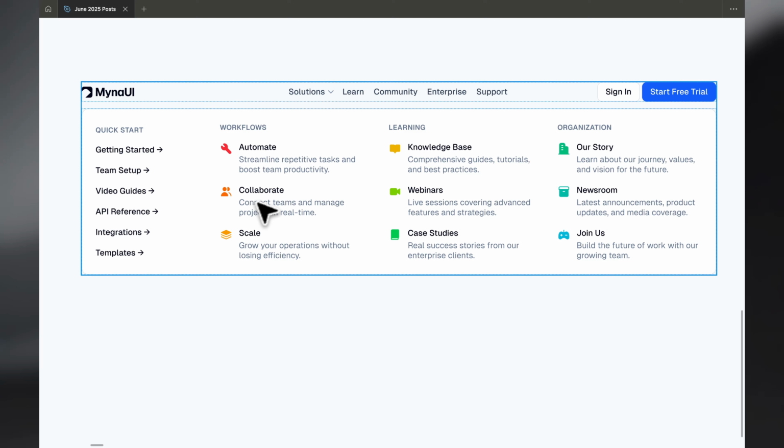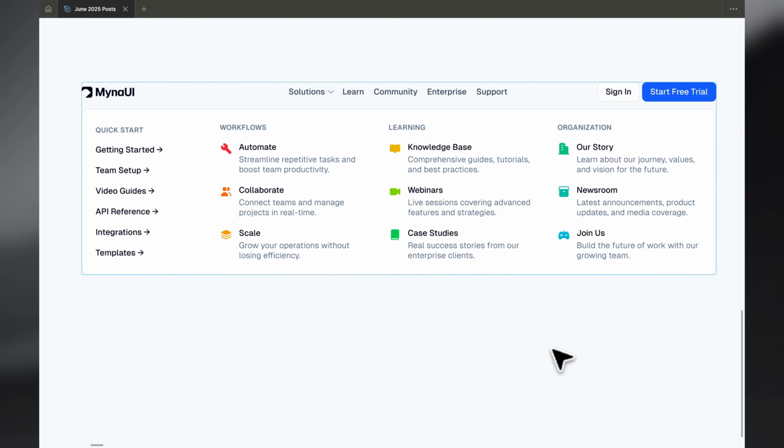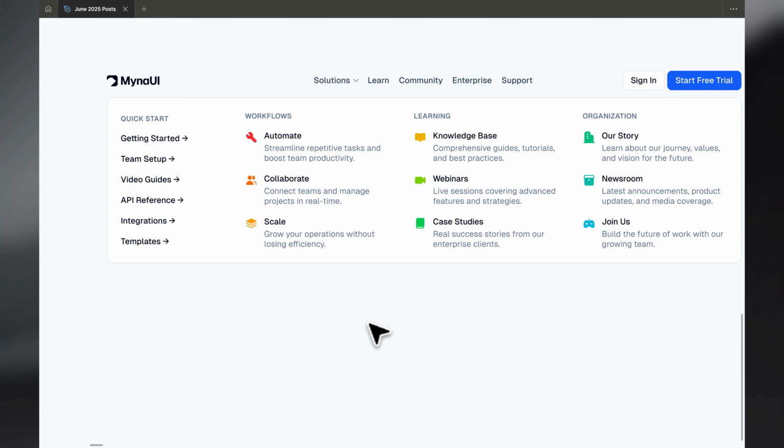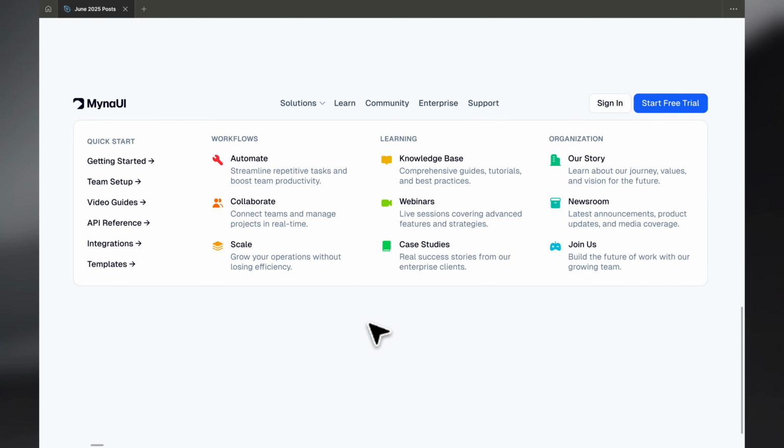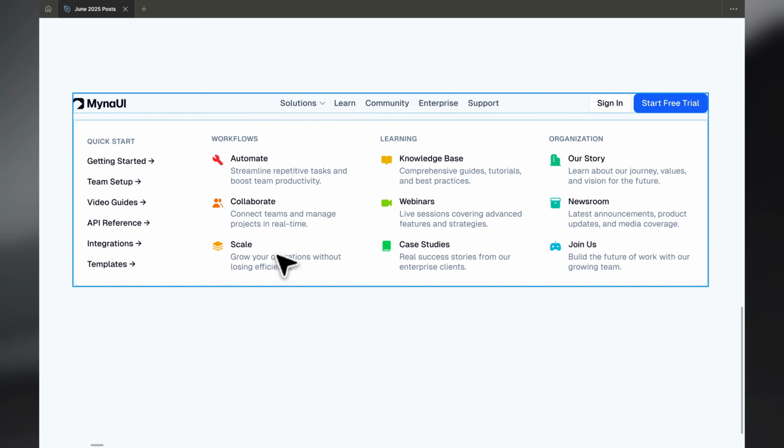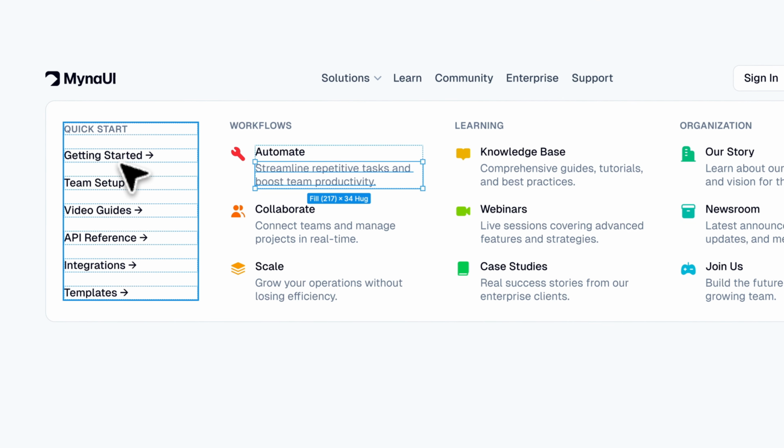So I added minor UI filled icons to this, and I've added a rainbow sort of colors to everything, so it looks different. So yeah, when you're designing a navigation bar like this, try to add icons to every element.